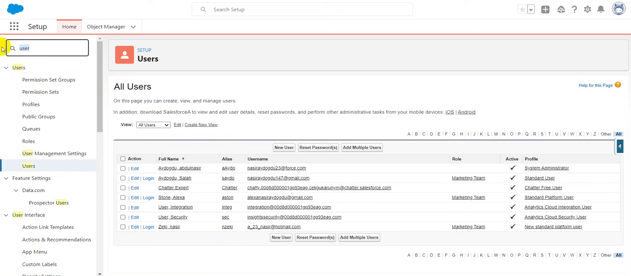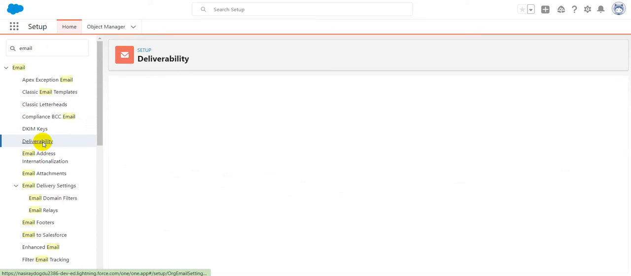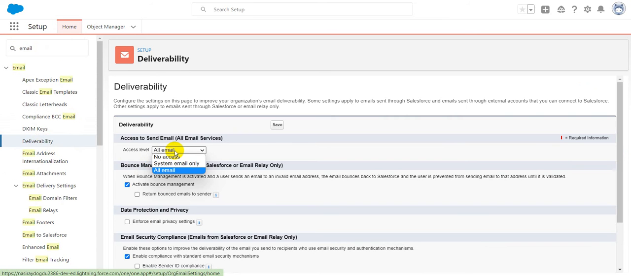The other part is email deliverability. This option has access levels, like access to send email: no access, system email only, all email. This is also another handy thing.